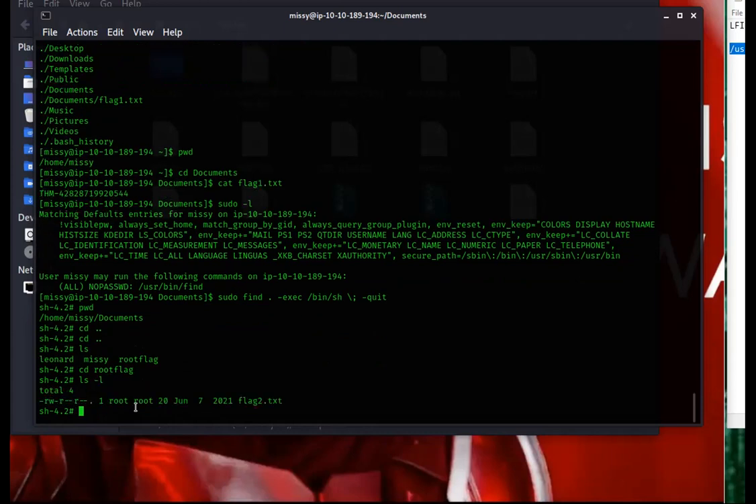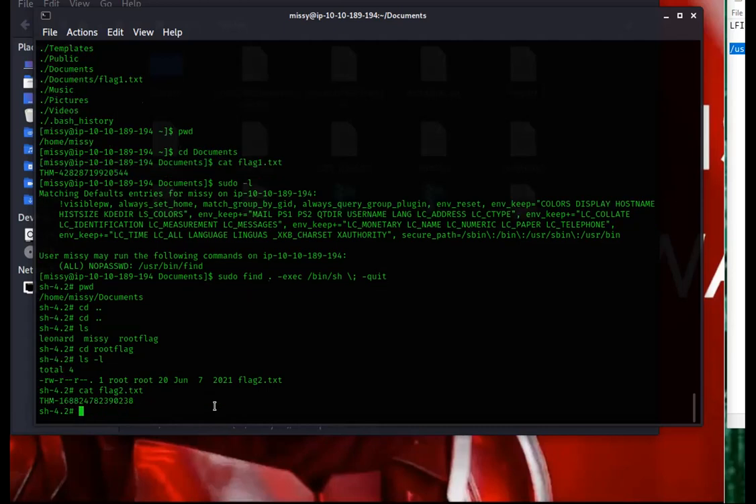ls -l. All right, so we know this is a file because if it was a directory, it would have a d right here for directory, and it just has a dash. So this is a file, and this is flag2. So we're gonna cat flag2.txt. There it is.